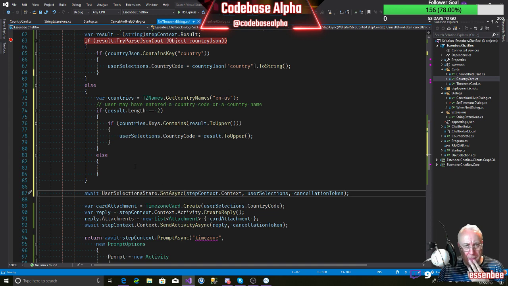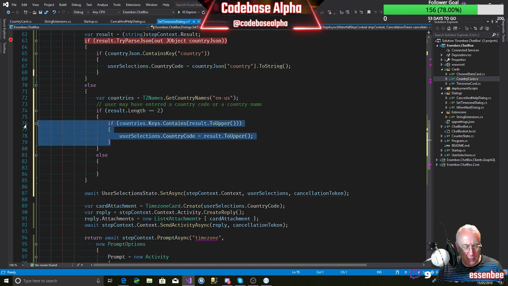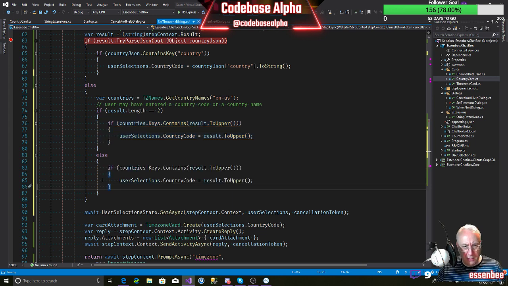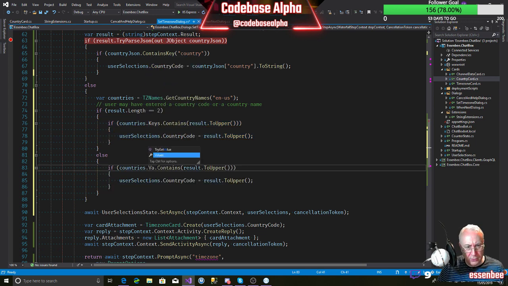Else, basically, it's the same piece of code. If this time values contains the result, and not to upper this time. So I'm not sure what the casing is going to be. If it's going to be case sensitive, it probably is. So they might have to type united values dot. Let's just do this for now and see what happens.